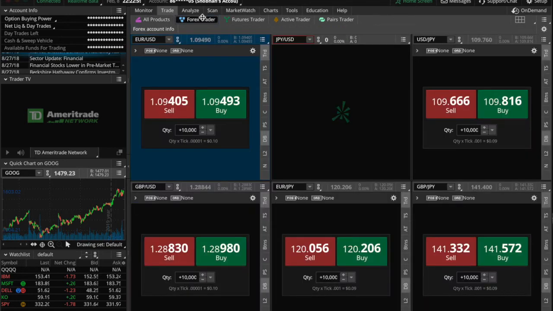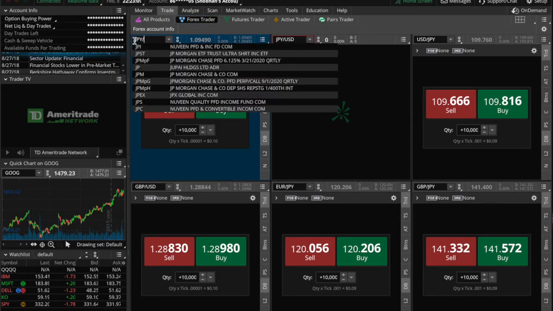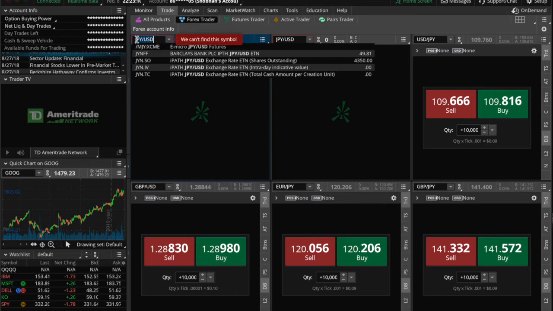Next, we go into Forex Trader. This is the Forex Trader window. Again, you can use it. It displays all the pips. Here's the quantity. This is Euro to USD. We can also do JPY to USD. So this is just, again, for Forex trading.